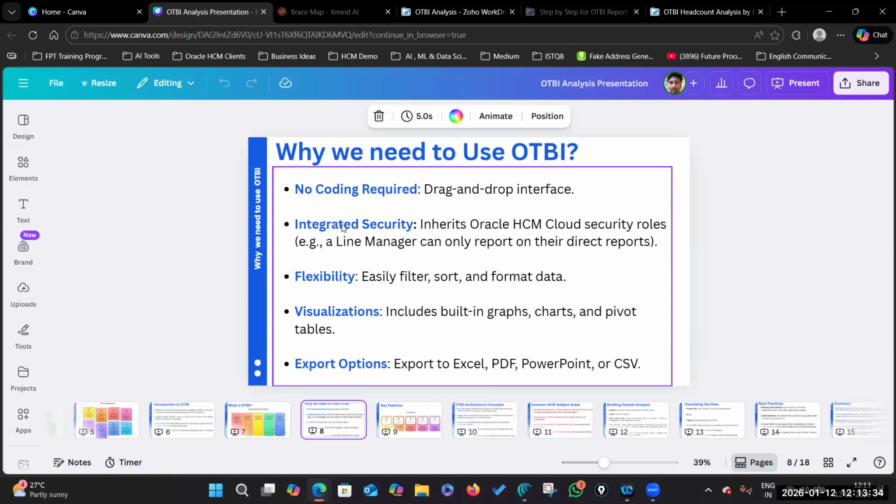Anyone can make OTBI reports, right? And if they have the proper data role, they can access the report also. What is a data role? Tell me, Raju. Job role plus security profile. That's it, the combination of these two. The combination of job role plus security profile is called a data role.